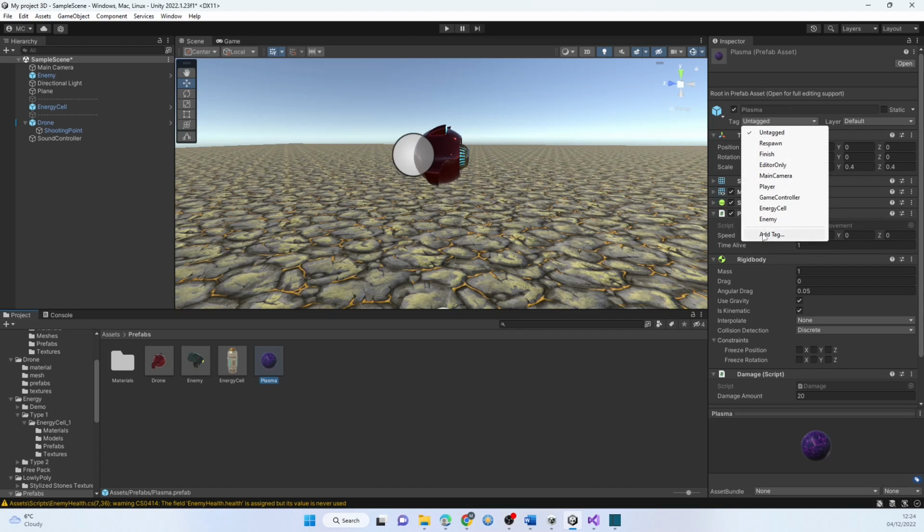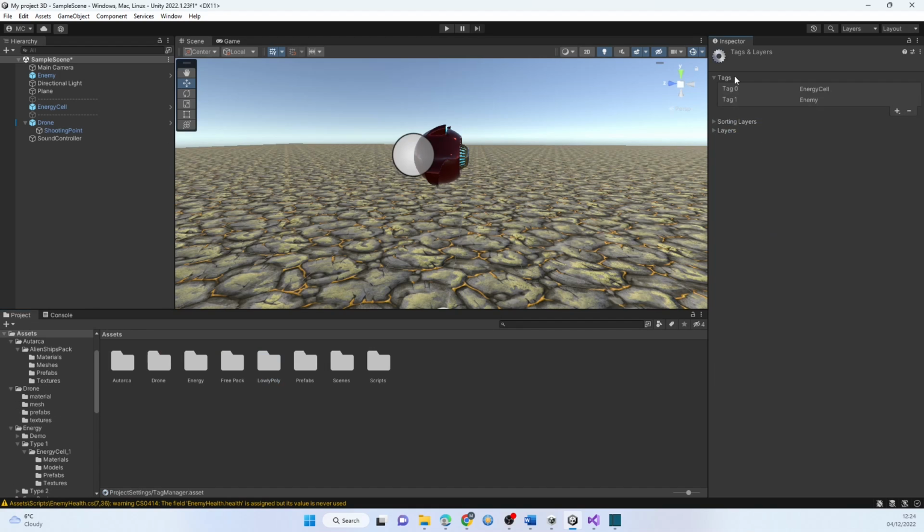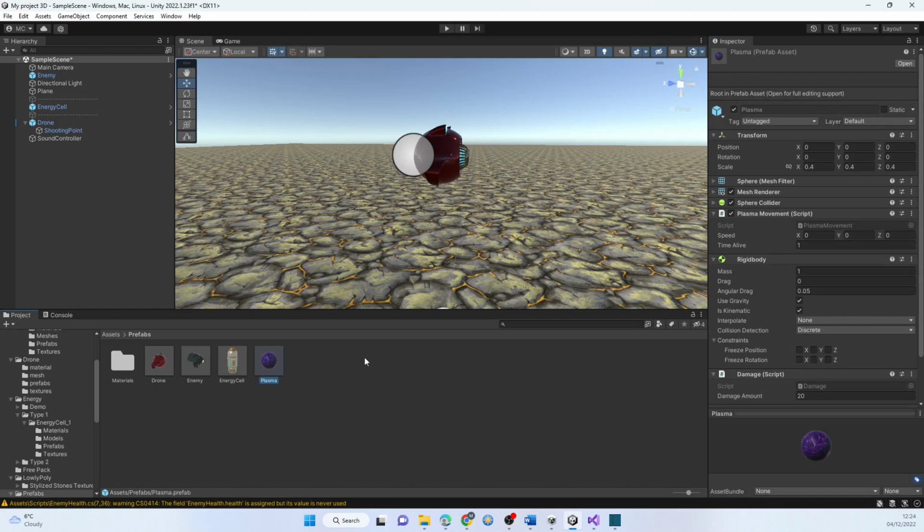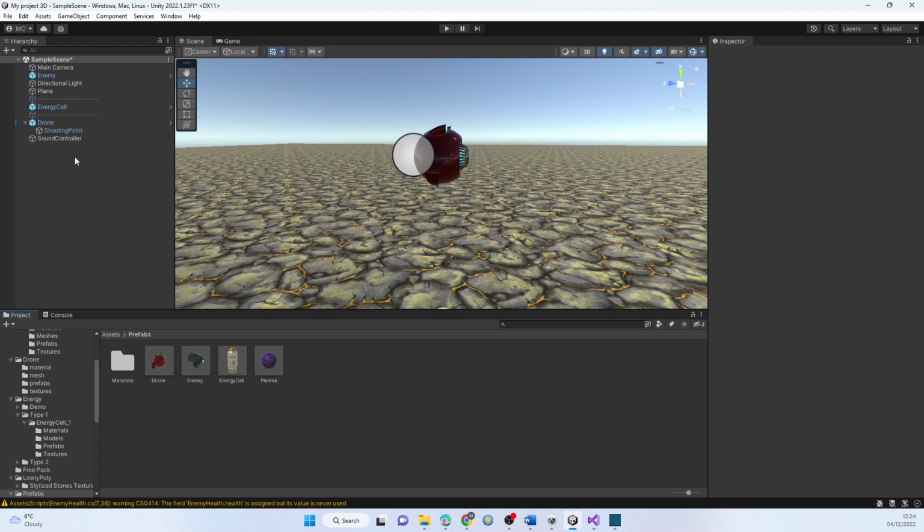Remember that I'm going to add a tag to this. I just realised I didn't tag my plasma. I'm going to call it plasma, or in this case, accidentally typed enter, and plasma. So I'm tagging my bullet as plasma. Don't forget to tag your bullet as plasma. It's telling me the enemy health is never used down here. Ignore that. So my bullets now have this script on them.